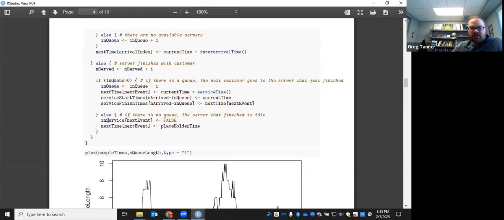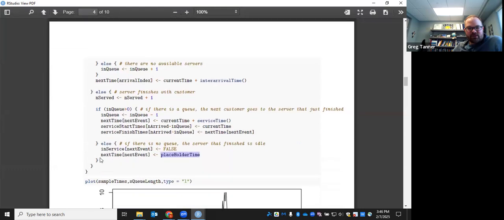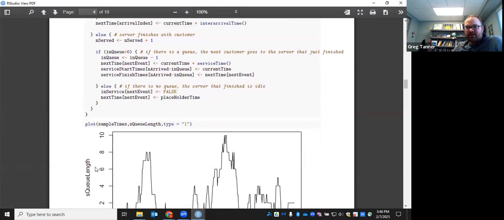On the other hand, if there's no queue and a server finishes, then that server goes idle. So that server's in service goes to false, and because they're not currently serving anyone, we set their next time to our placeholder time that is after the end. We push it out so that it won't trigger as being the next event. And then that's the end of the simulation. These close off some of the ifs as well as the while. Okay, so that's the simulation.